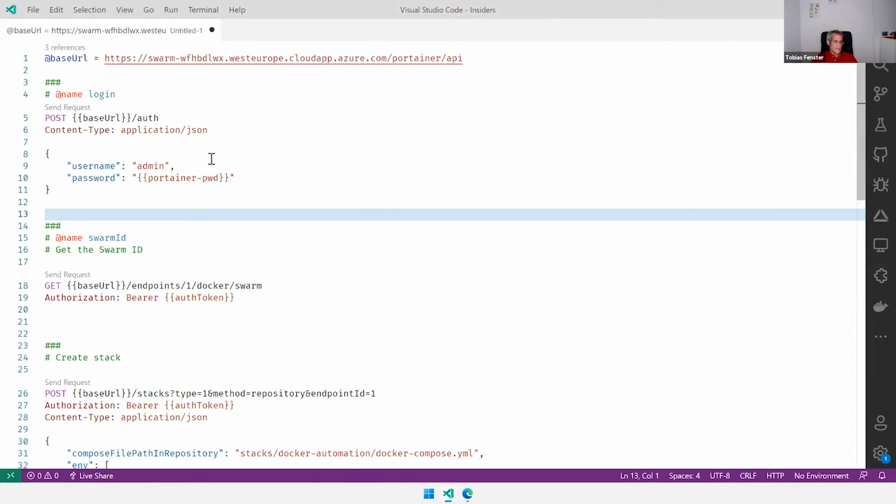In reality we're doing this with a PowerShell script because, as I said, I want to run this automated. But to show you how it works, I'm just using the REST client so I can explain what I'm doing. The first thing you need to do when you want to interact with an API is authentication. For that, I'm calling the auth endpoint, and the base URL you can see up here.